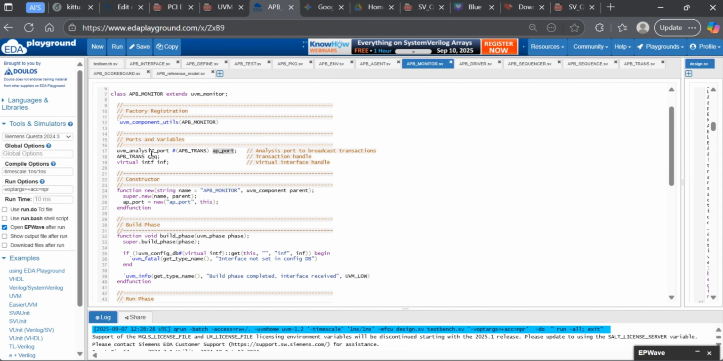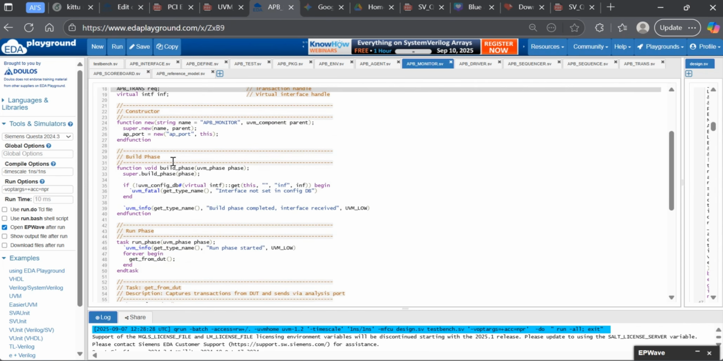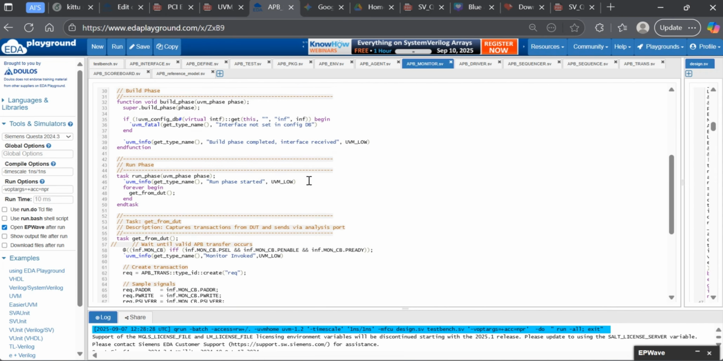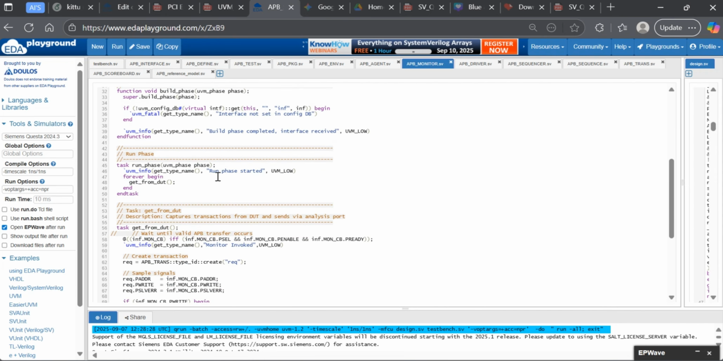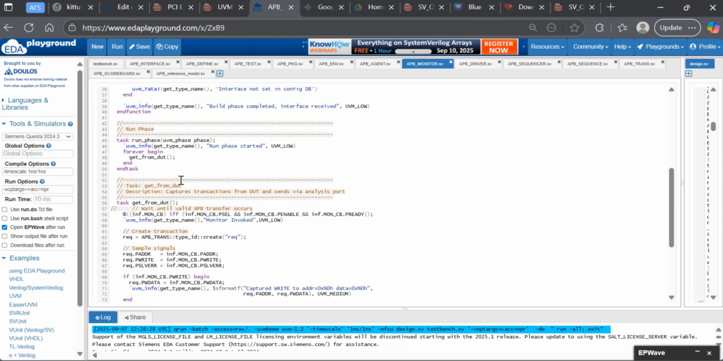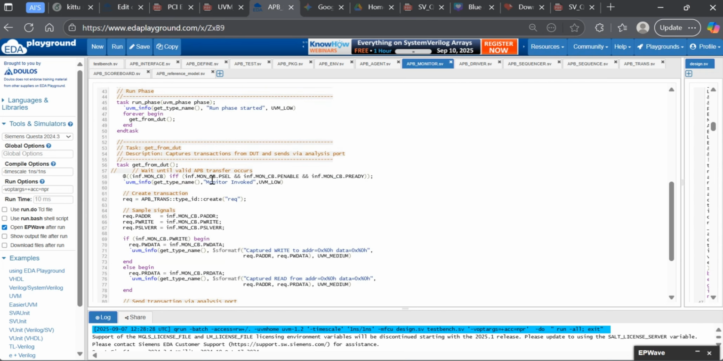Before that, here you can see I have also considered one handle of the APB trans, and also the handle of the virtual interface. Now this is your constructor. In the build phase we are getting the interface, because in the driver you are passing something to the interface, and in the monitor you are getting something from the interface. Now in the run phase we have called get_from_dut. In get_from_dut we are waiting for PSELECT, PENABLE and PREADY to be high.